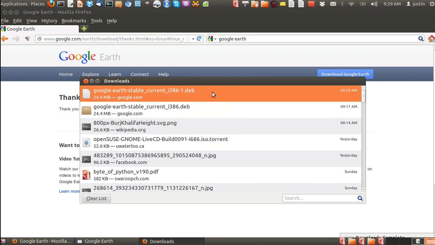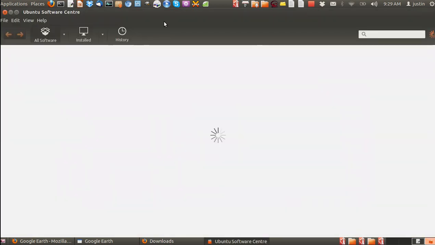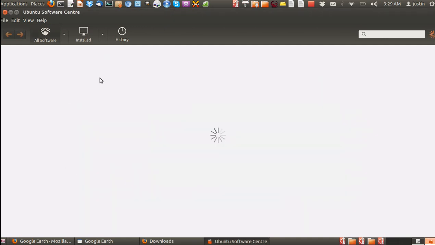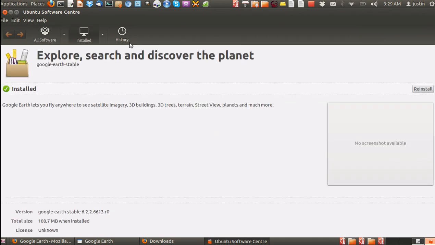Okay, now here we go. Yep. Okay, it opens up the Software Center. If it didn't, I was just going to right click on it and click open. Okay, now it's a Debian file format, so Ubuntu knows to open it up with the Ubuntu Software Center anyway. Now I've just installed it moments ago, as you might have noticed from my downloads list.